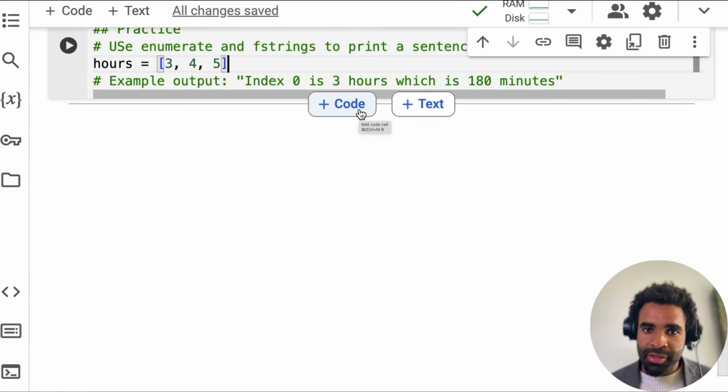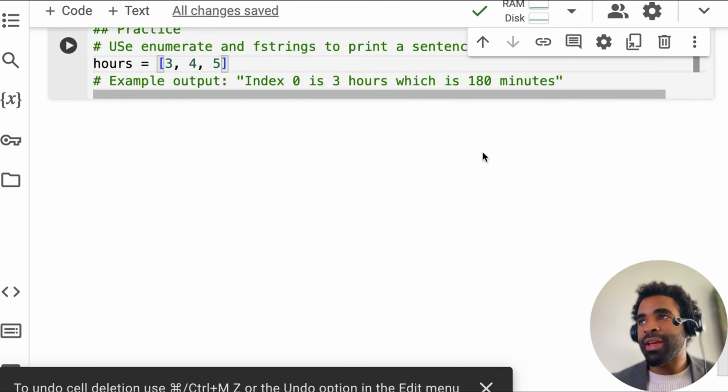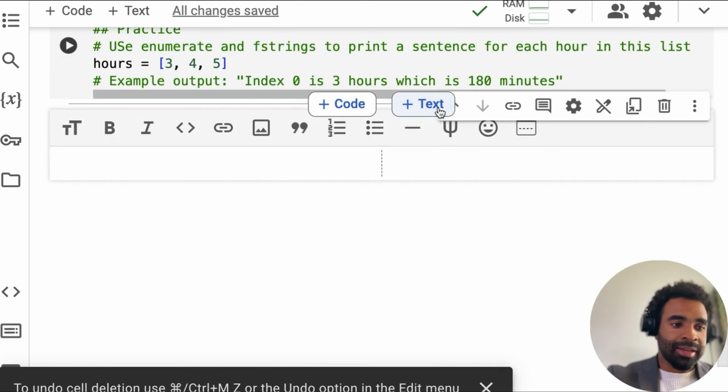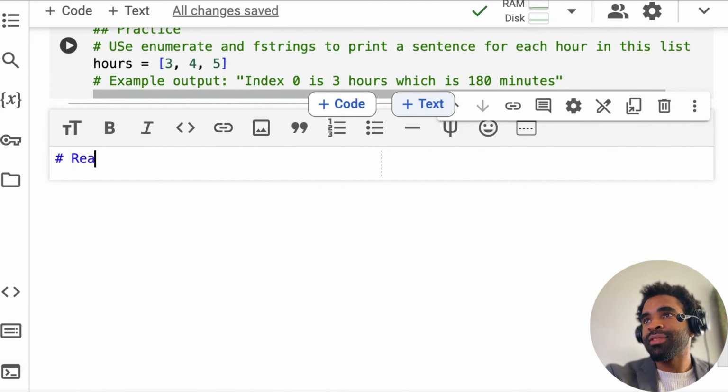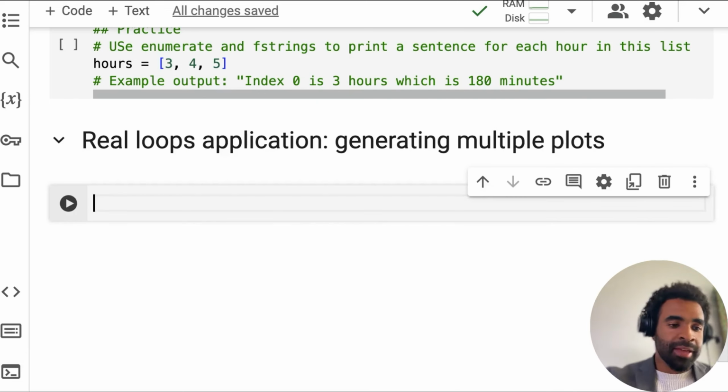So now we have an understanding of the very basics of for loops. Let's see how we can apply that to a real-world problem, which is going to be generating multiple plots. So I open a new text section, and I call it a for loops application, generating multiple plots. And for this, we're going to use the Gapminder dataset from the Vega datasets library.